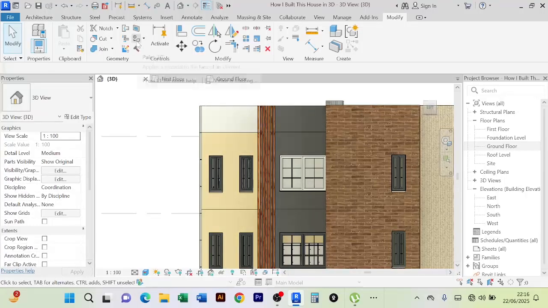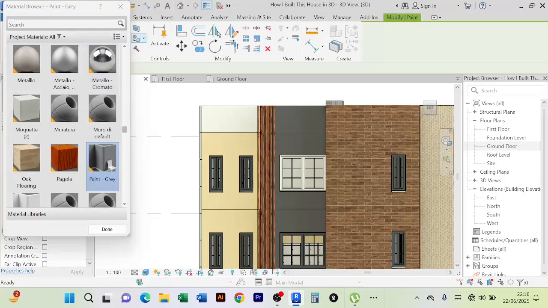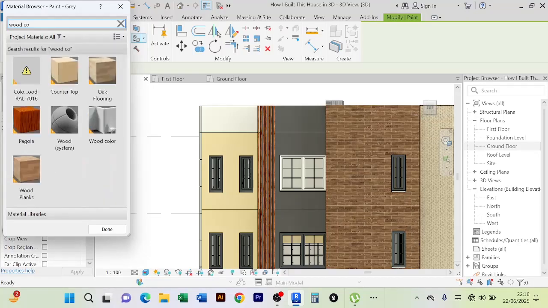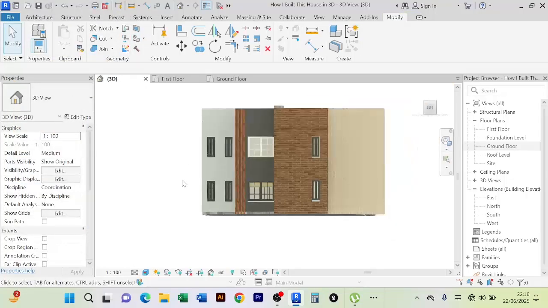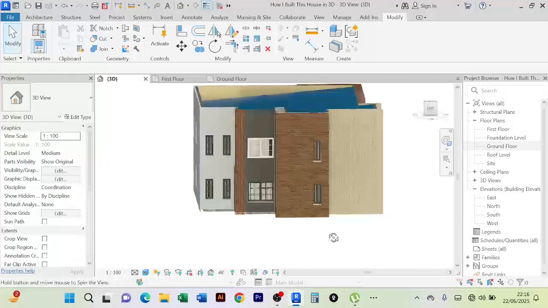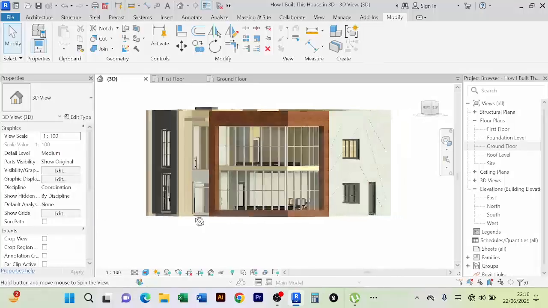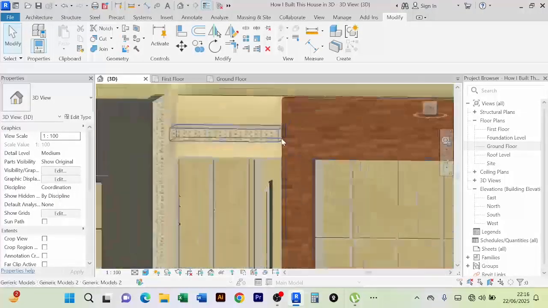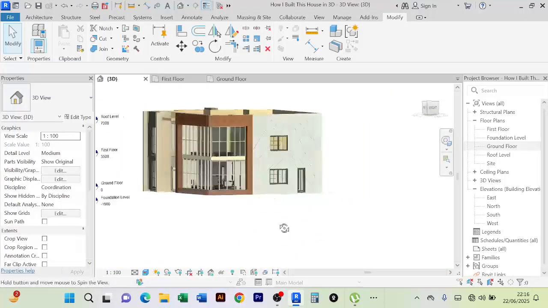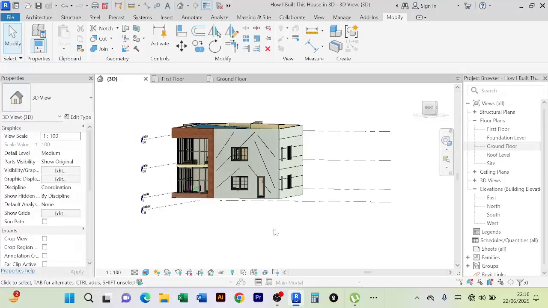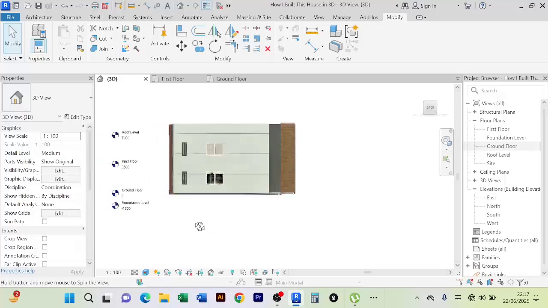So let's come to the paint, which is the PT. Then we look for the wood color. So wood color is here. Now paint just like that. Then okay. So I believe we have finished all the sides. We have finished all the sides. So something like that. See that?